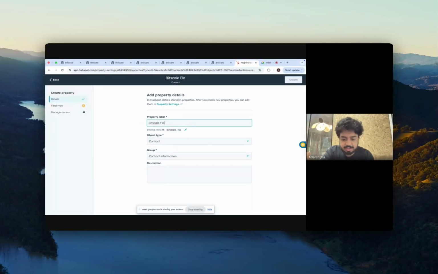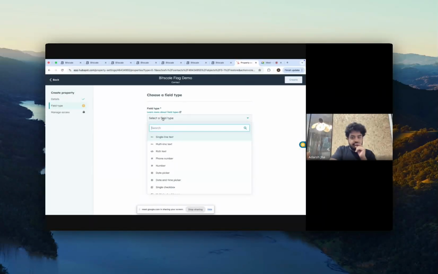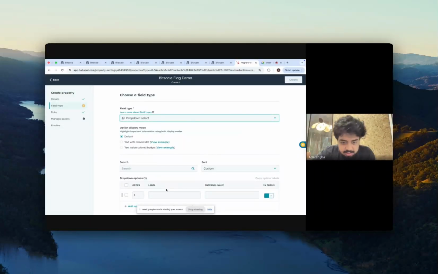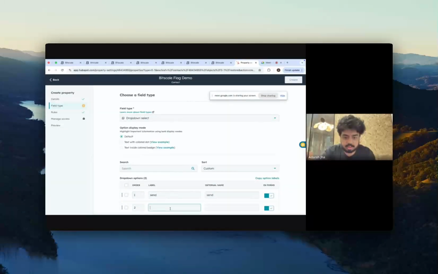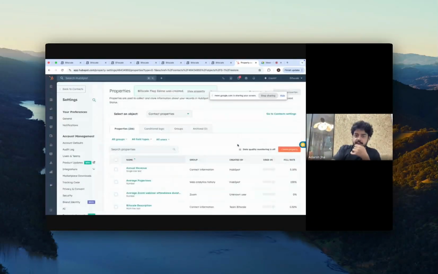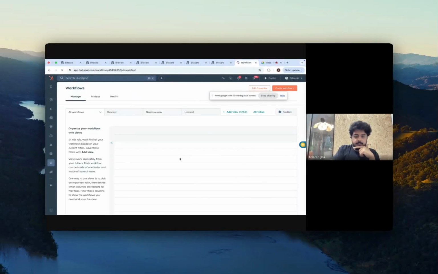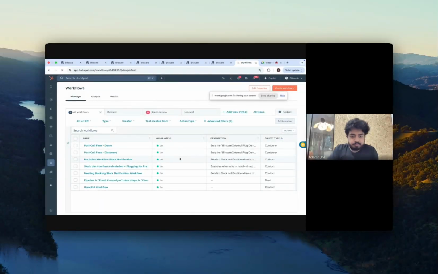So Bitscale flag. Okay, we already have this flag demo, right? And we recommend setting that as a drop down. So drop down select, and the two values or labels should be sent and received. And once that is done, you can simply put this in any of your workflows right here. I think we are using it here in this one.